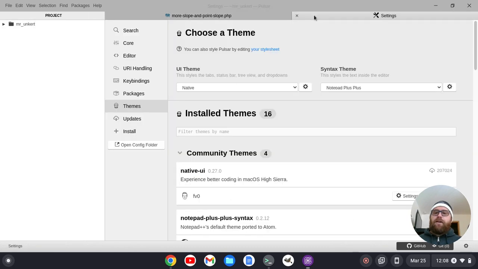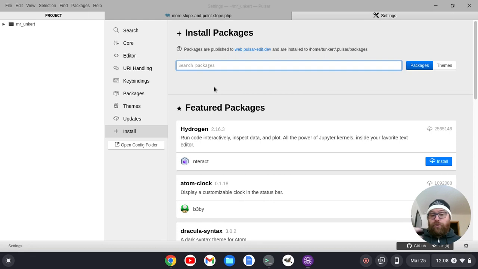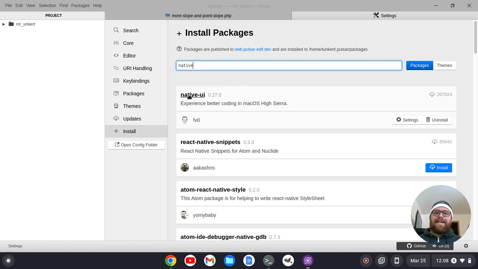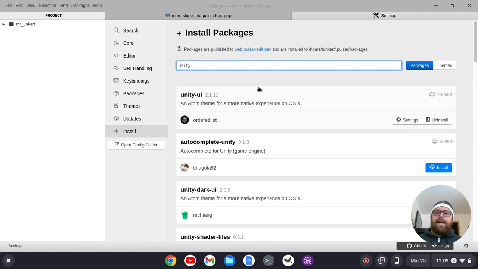If you want to install them, you just go to Install here in your settings. Press Control comma to get to your settings, type in native, and you get this Native UI. You would get the option to install it. I've already installed it, of course. Or if you wanted to try out Unity, just type in Unity, and you've got the Unity UI, and again, you'd have the option to install it.